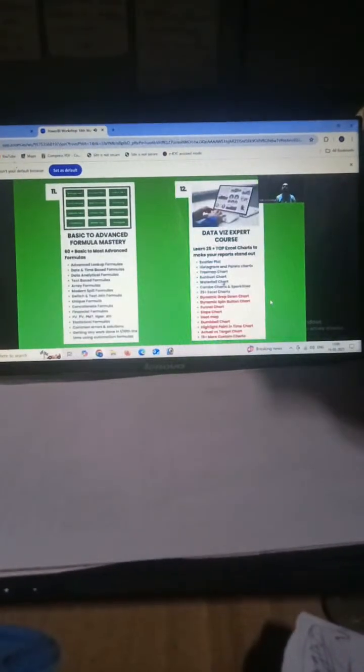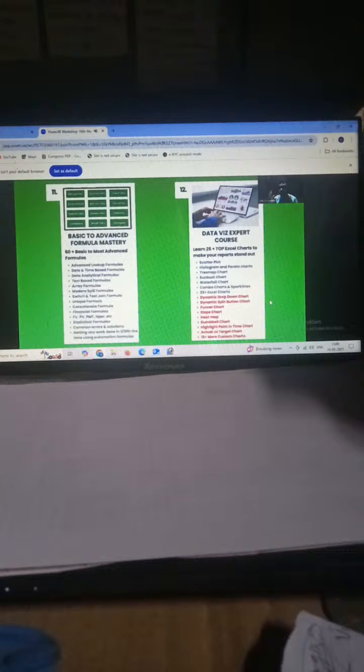Apart from that, in the 12th module, you will become a data visualization expert. I'm not just talking about the line chart, column chart, etc. You'll be able to make tree map chart, sunburst chart, waterfall chart, funnel chart, slope chart, heat map chart, dumbbell chart, all of this in the 12th module.